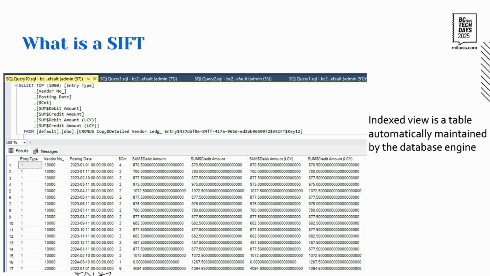And just to illustrate what it is, we can even open SQL Server Management Studio and look at the data in the SIFT. We can run a query against it and see that all the data is stored. It contains all the calculated values: for every combination of vendor and posting date, it stores a sum of the amounts and even the count. This way, functions like CalcSums or Count can retrieve data directly from this table.